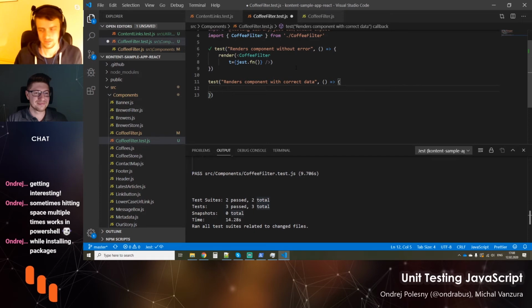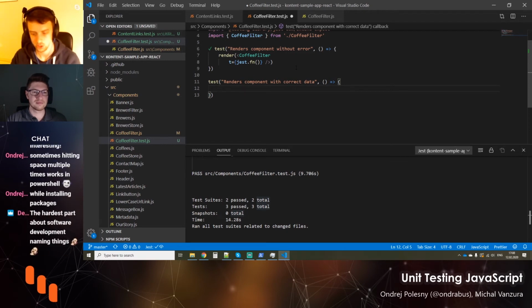So now the testing library provides some handy methods. The approach that the testing library tries to force is that you check the things that you want to see, like the user of your product will see. So you don't usually check if this element has this class or this ID, but you check that it renders this text or this image.